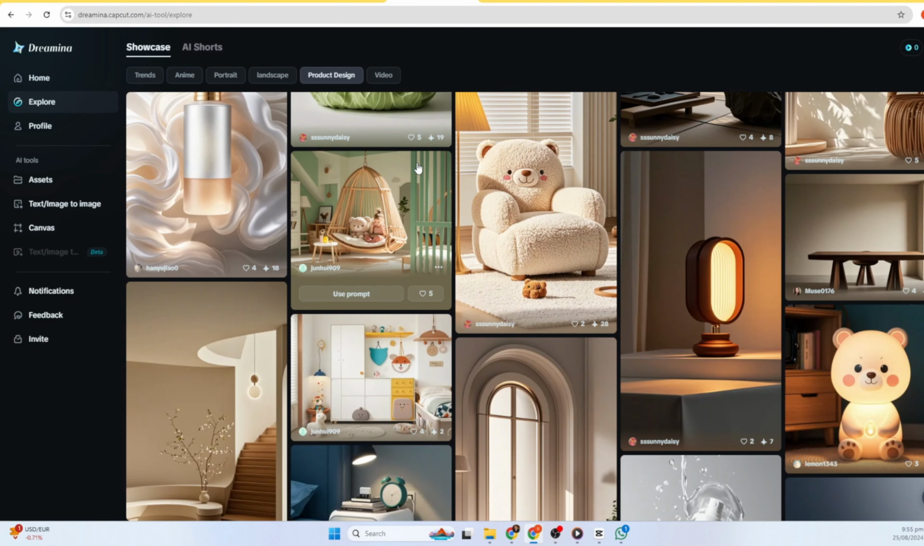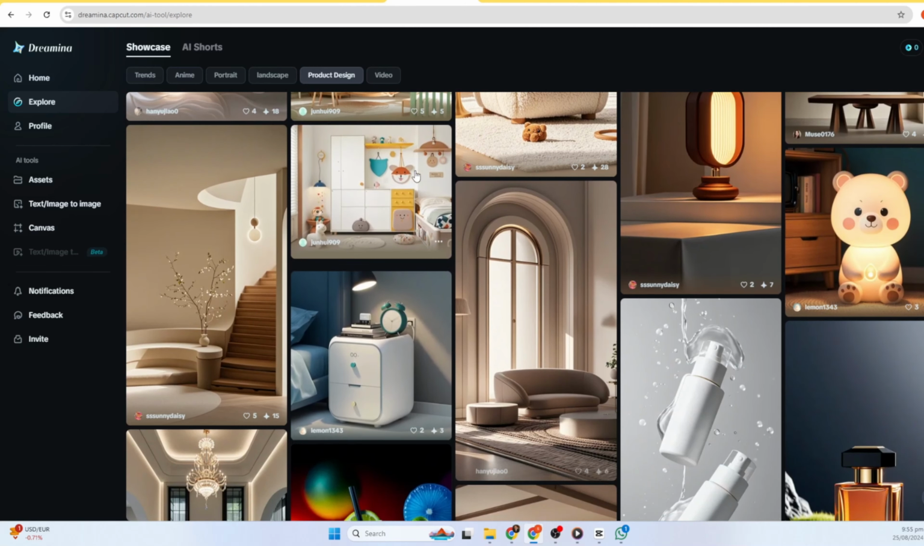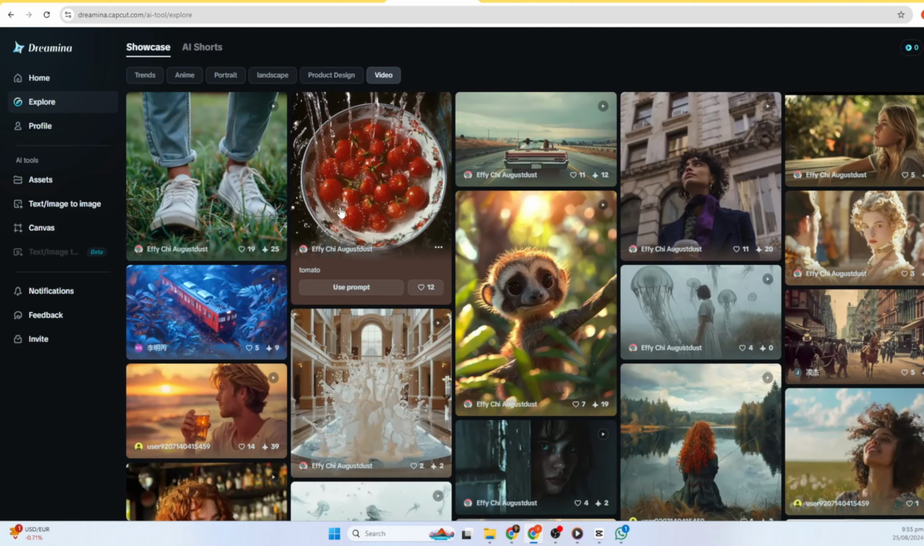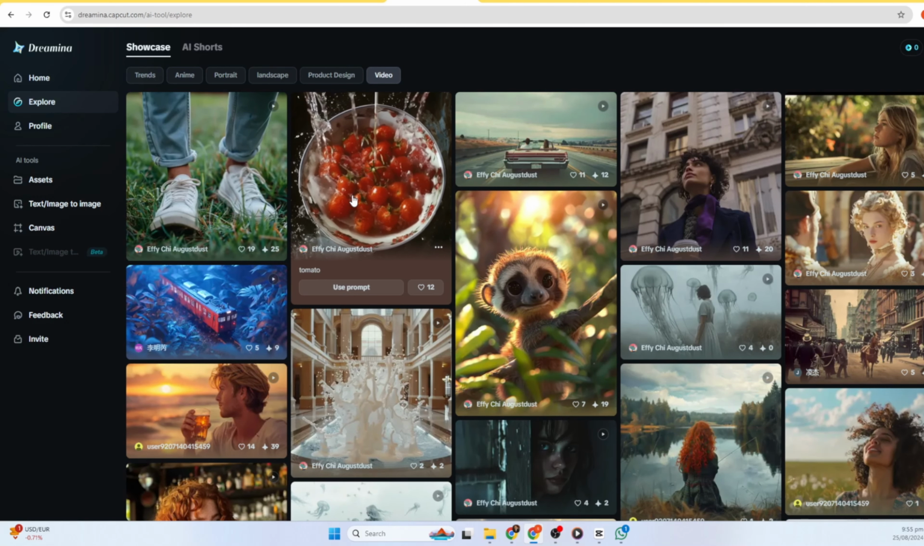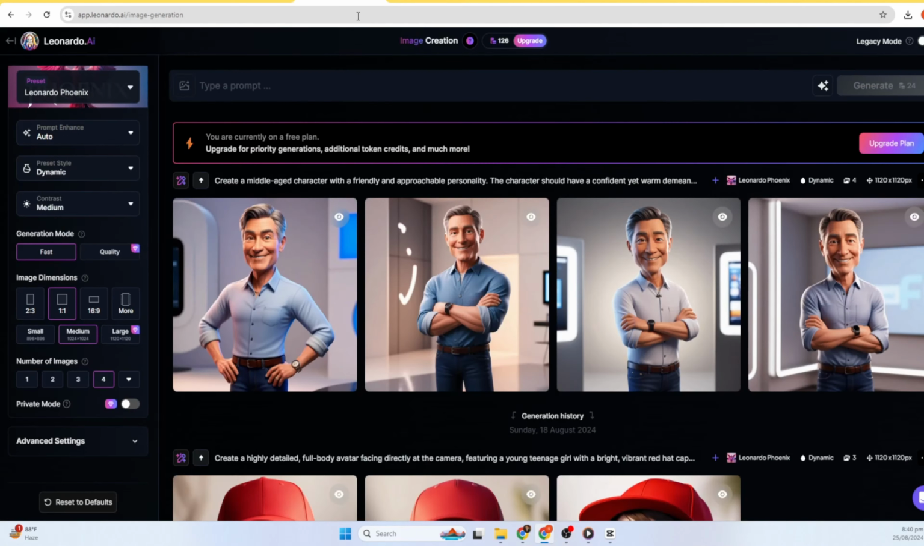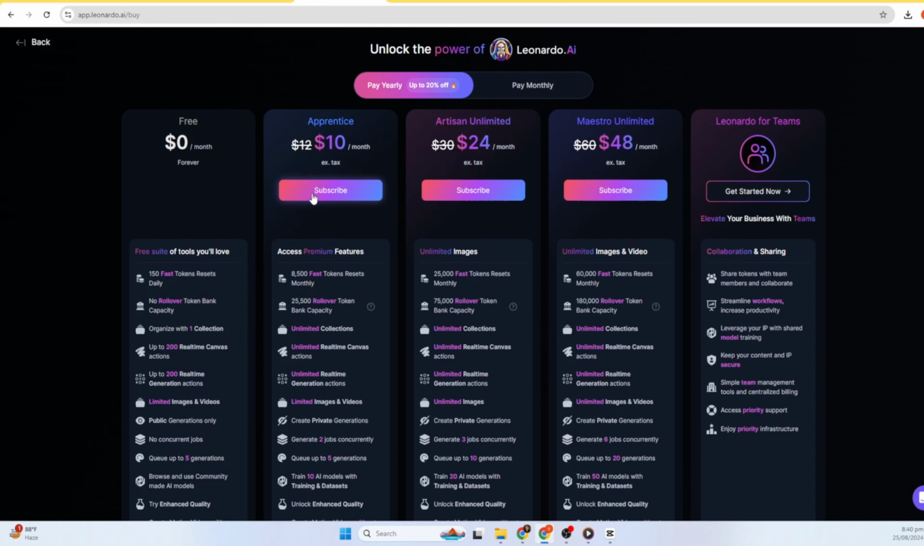Now, let's talk about why Dreamina might be a better choice for you compared to other popular AI image generation tools like Leonardo.ai, DALL-E, and Midjourney. One of the biggest advantages of Dreamina is that it's totally free. While other platforms often require you to purchase credits, subscribe to a plan, or deal with frustrating limitations, Dreamina lets you generate as many images as you want without spending a penny.